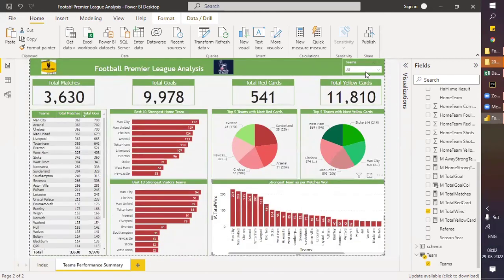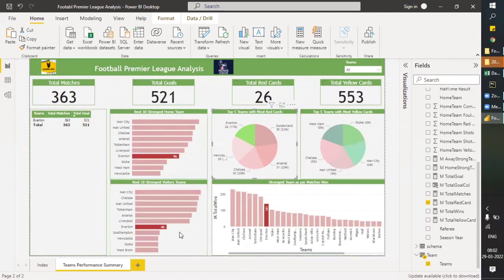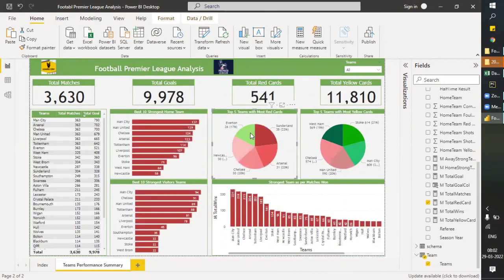So if we don't apply a slicer, and if I click on Everton here, then it will filter all the things in the rest of the graphs. You can see it's working. It will extract that particular data only for Everton. So you can see total matches, total games, strong away, strong home, and the rest of the figures. If you want to go back, you can just click on any other visual, or click on that particular visual which you had earlier selected.